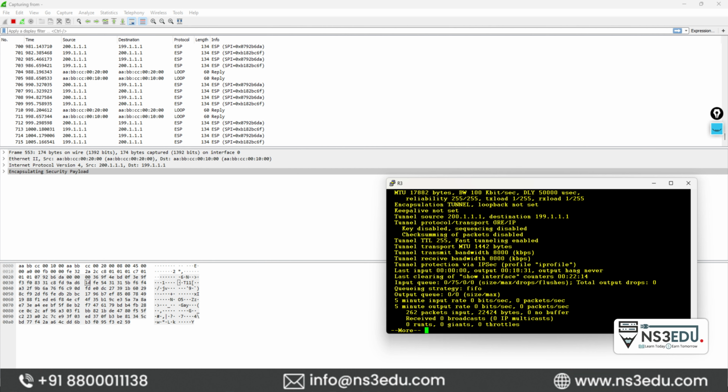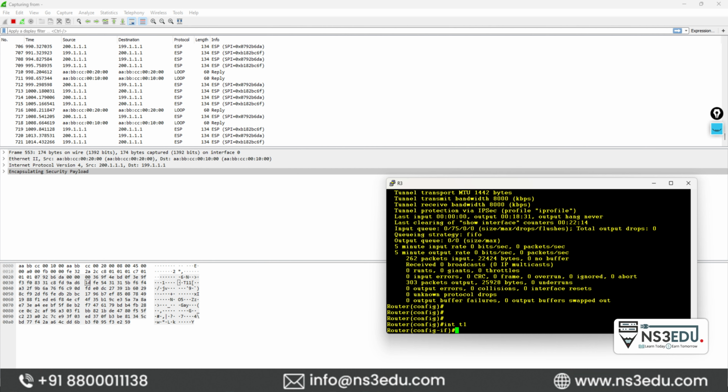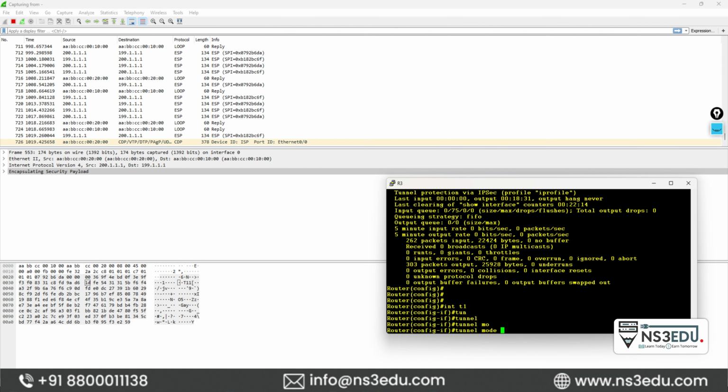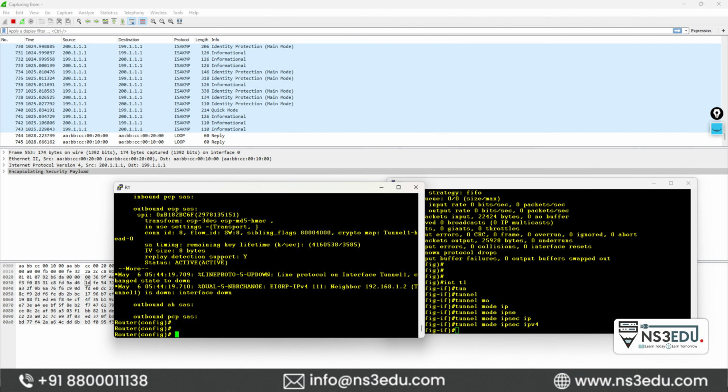Okay, it's not too complex. Nothing is there. I will just go to interface tunnel 1. We don't have to do anything, we just have to write the tunnel mode. Okay, we have to write down the IPsec IP version. Which IP version are we using? IP version 4. Same on the other one, I will do the same.